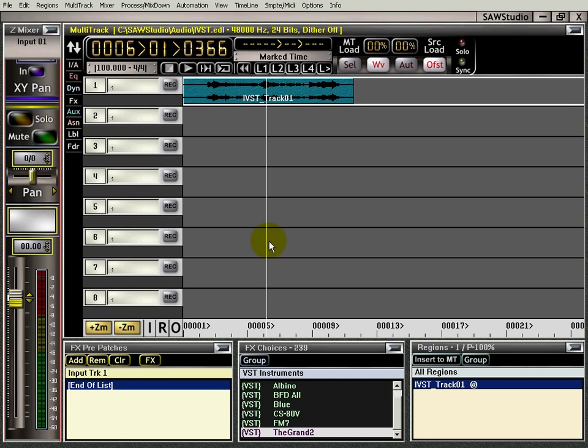I just showed you how to use a VST instrument in SawStudio. It couldn't have been easier. Just install the VST instruments, install your MIDI interface, SawStudio will see it, and select it in the VST instrument. You're good to go. And if you want to record it, just make sure you select the mixer channels.